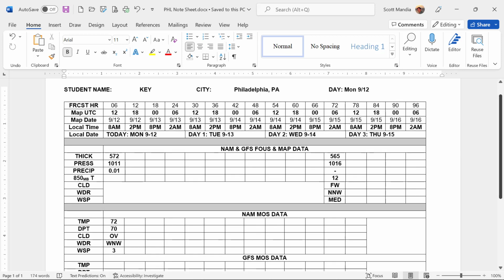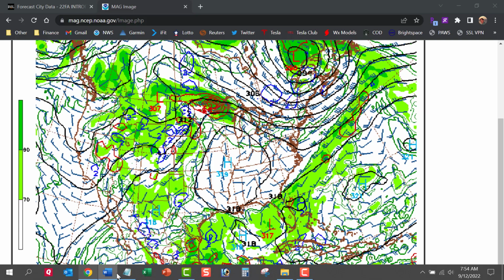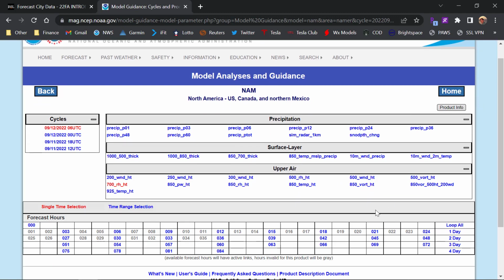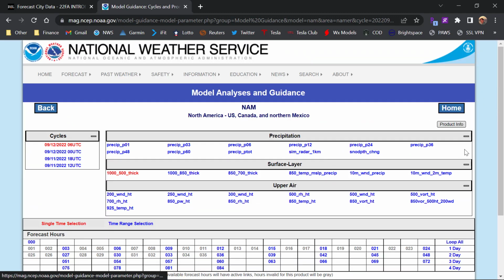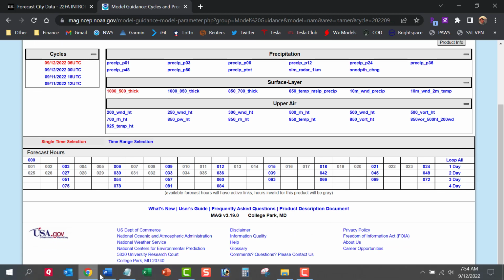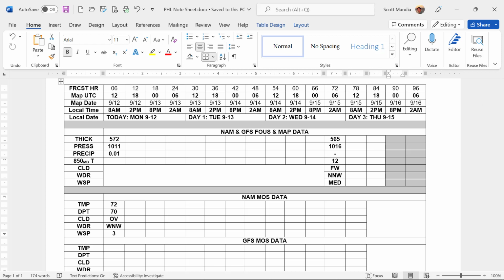Okay. Now there's two more things I want to show you here. 90 and 96. You will notice when you go back, and let's say I click on 1,500 thick, it stops at 84. There is no 90 or 96. So what that means is for the NAM, you can't get those two columns. But you don't want to leave them blank because that's a significant chunk of Thursday.